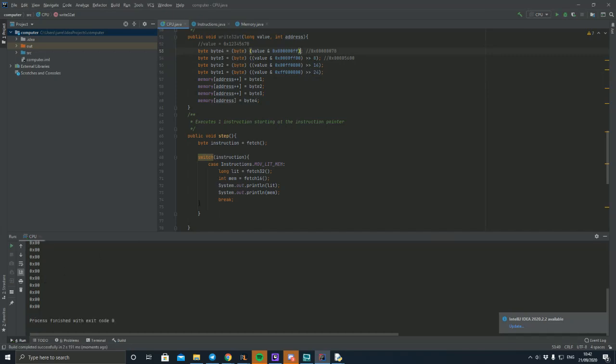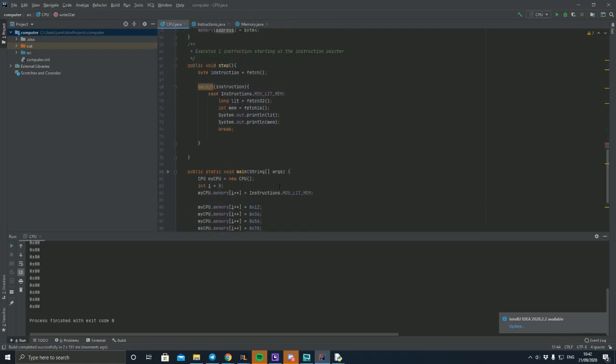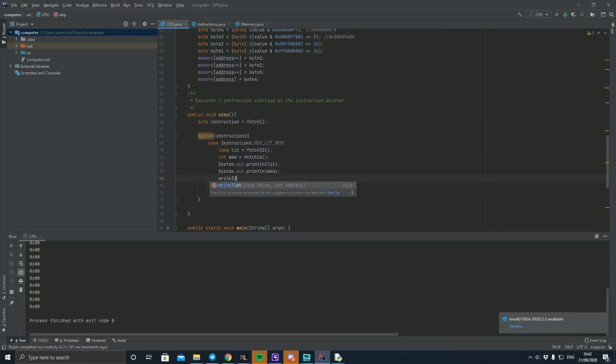oh, it still doesn't work. Just making sure you're calling the right function, right? Oh, that's fine. 32 at lit mem. I was like, why is it not working? Well, now we found out.